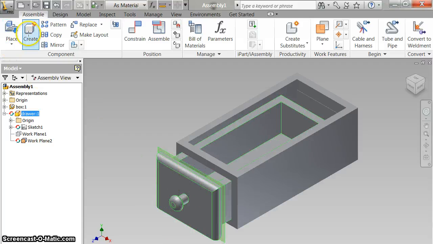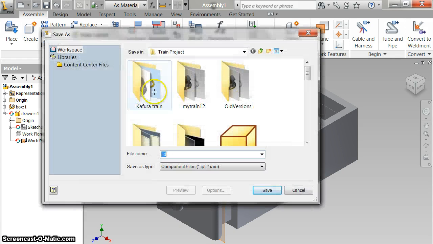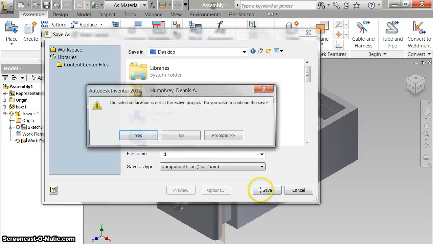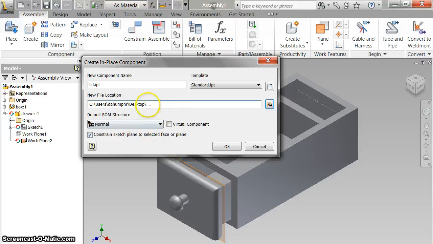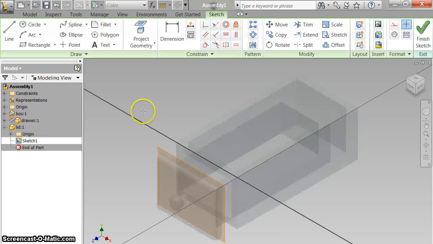I need to do a second one. So I'm going to create. I'm going to call this lid. And I want to save that again where I can find it. So I'm going to put it where I want it. And standard IPT, normal everything. Yeah, I want to give it a name. Standard IPT. Click OK. Now I want to put this on the top.